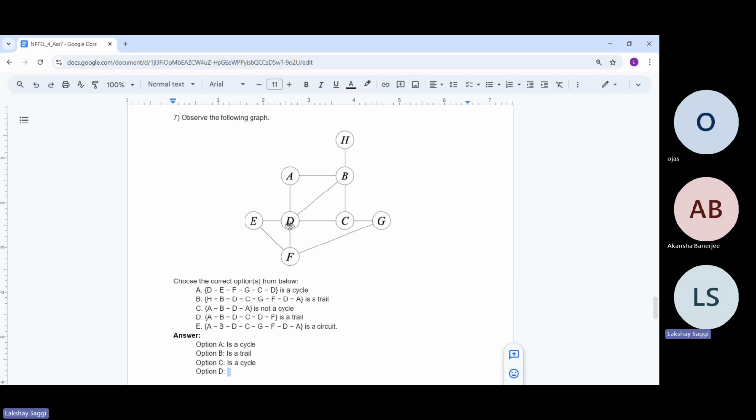Note that even though this edge was taken once in the direction from D to C and next time in the direction from C to D, since it is an undirected graph, we don't talk about directions, and we still say that this edge has been taken twice. So that's why this is not a trail, as edge CD is taken twice. Similarly, let's move on to option E. Option E says A, B, B, D, D, C, C, G, G, F, D, A is a circuit.